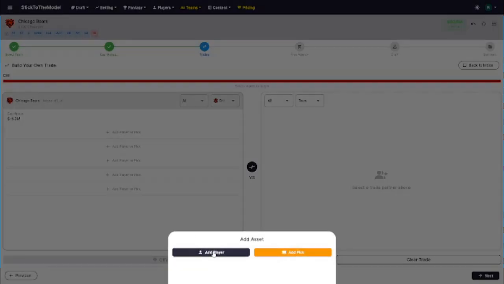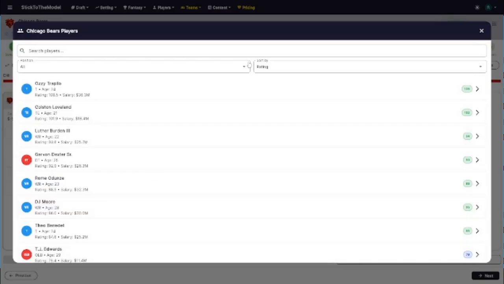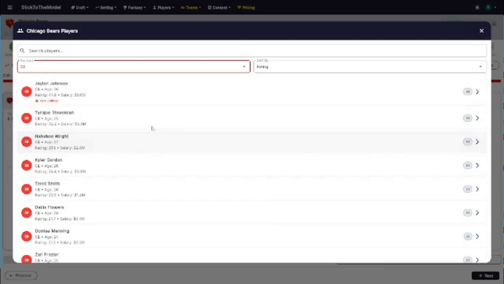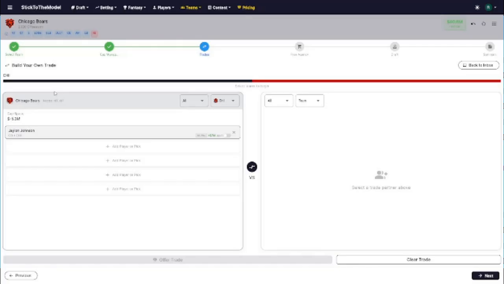We want to add a player, and let's search players by position. We're going to cornerback. And it says very unlikely. I don't know if that's because of the salary cap hit, but he's getting clicked on anyway. Now, the salary cap still says a negative in the bare space, even though it says positive up here. So I don't know. We'll get to that.